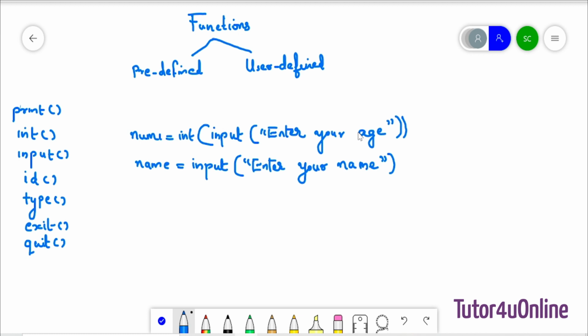When you see this message, you will enter your age. Suppose your age is 18. That 18 is read by the input function as a string. The input function can only read the value as a string. So the input function reads that number 18 as a string. String means like this, 18 in double quotes. Then it is passed to the int function. The int function converts the string into a number, that is 18. After that, it is stored in the variable num1.